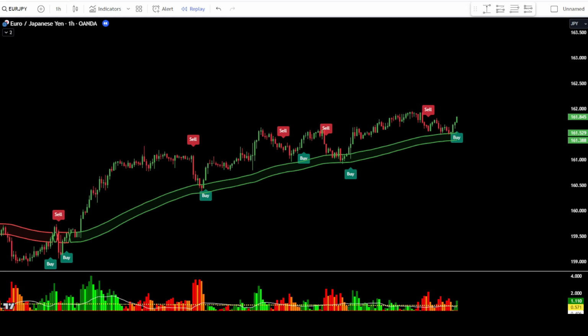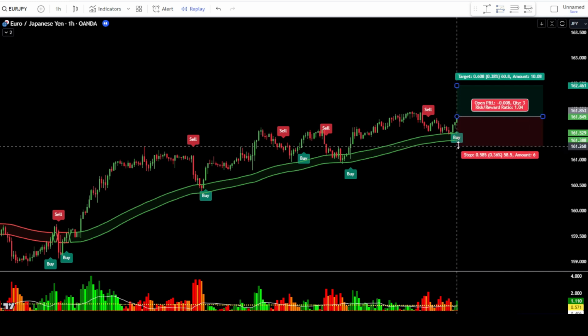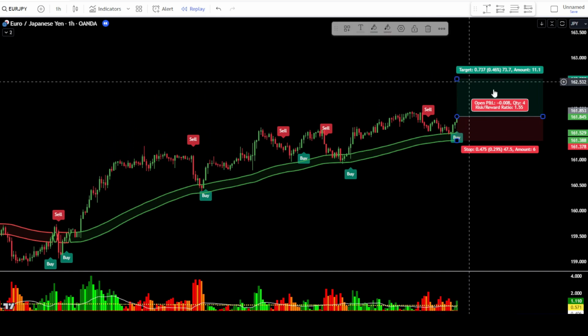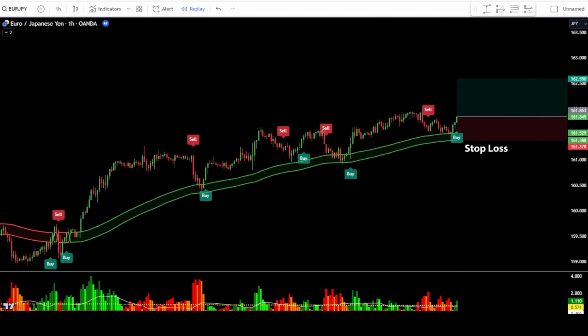6. If all conditions are met, you can place a buy order after the bullish candlestick is closed. 7. Place a stop loss at the lower line of the SSL channel. 8. Use a target take profit based on a risk and reward ratio of 1 to 1.5.